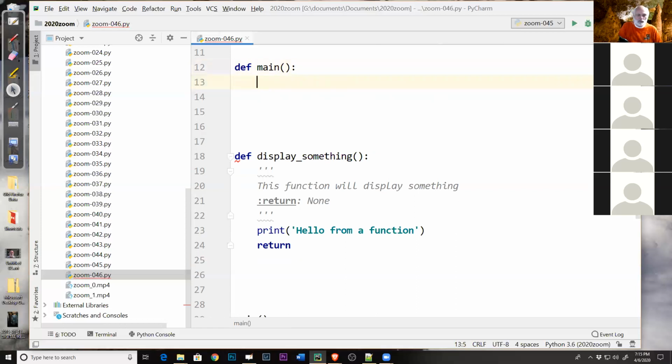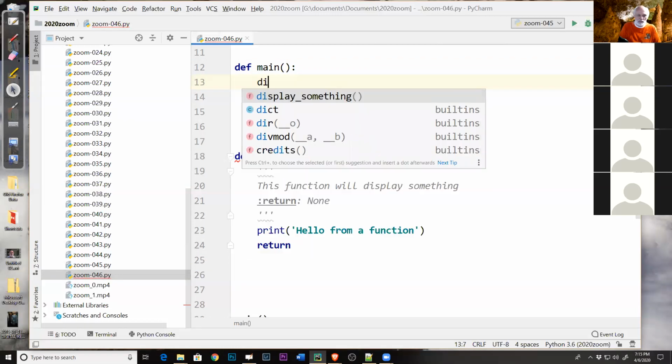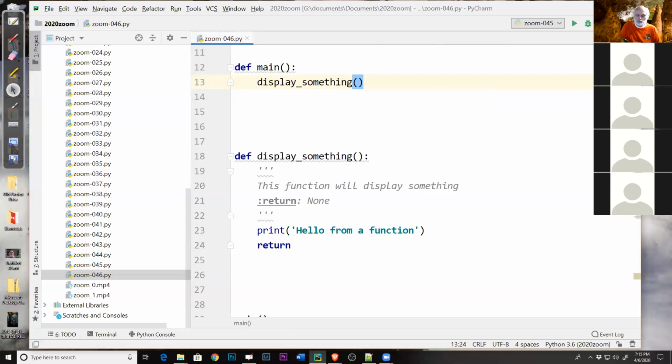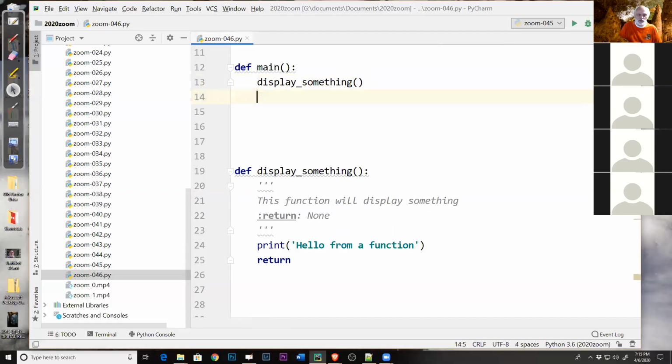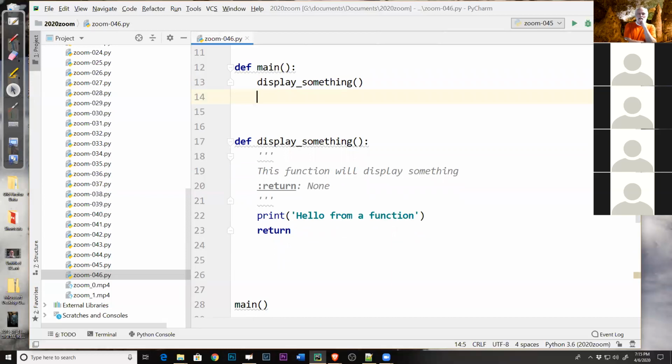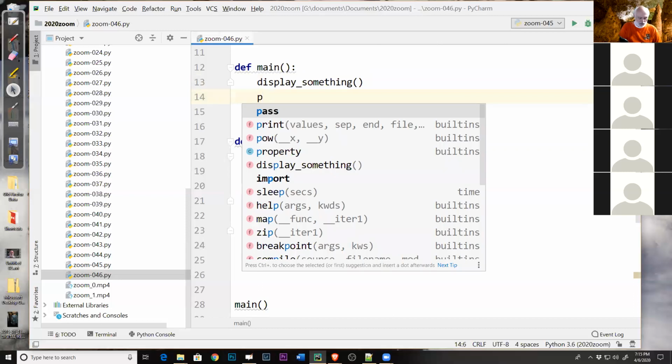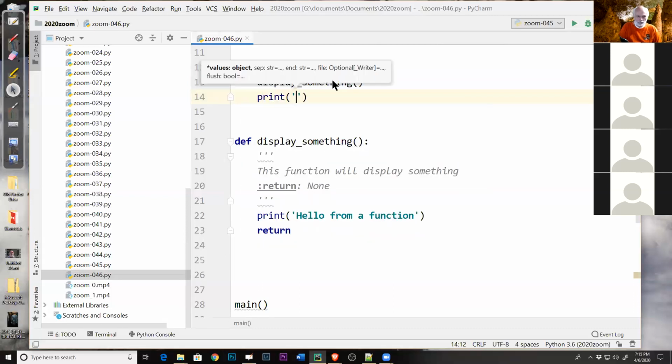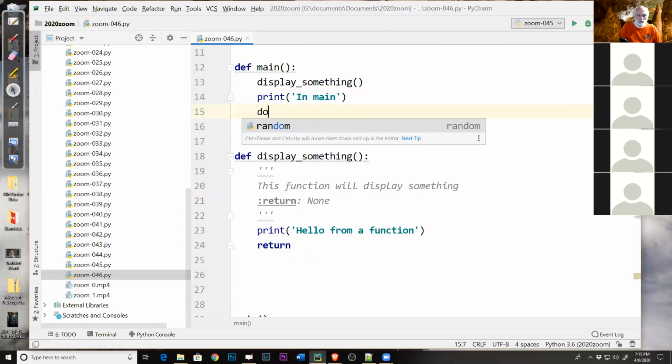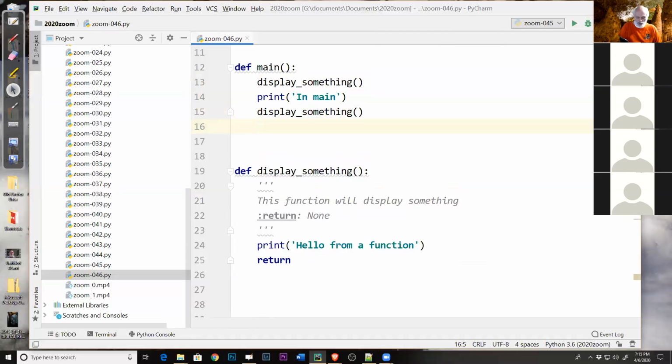Now, to call the function, we're not returning anything, so you just use the function name, display_something. And that's all it takes to call a function. Whenever it sees that, it's going to go to the function and execute all the code in the function and then return to that line. I'm going to just stick a print here. Say in main. And I'm going to call display_something a second time. And then I'm going to do another print.